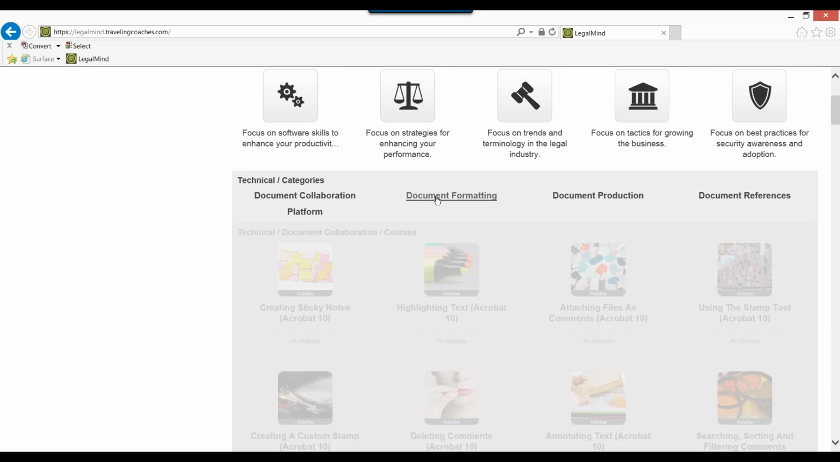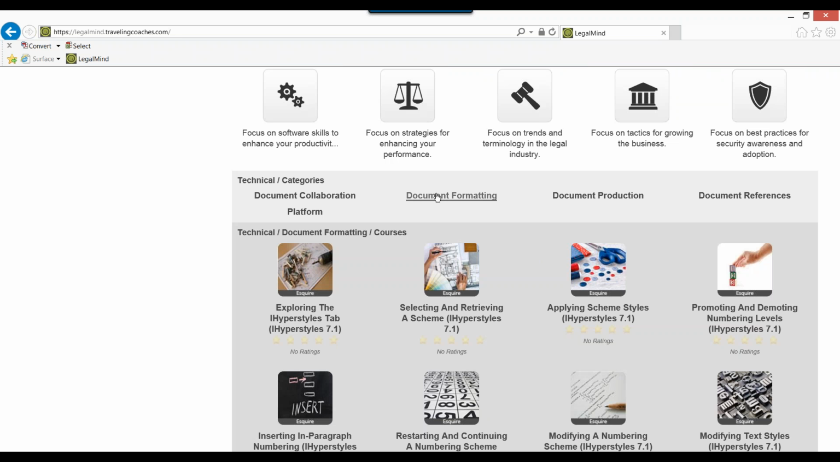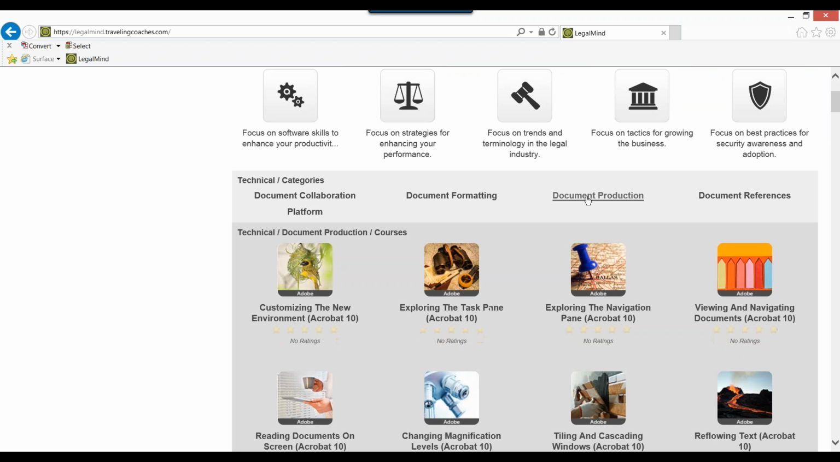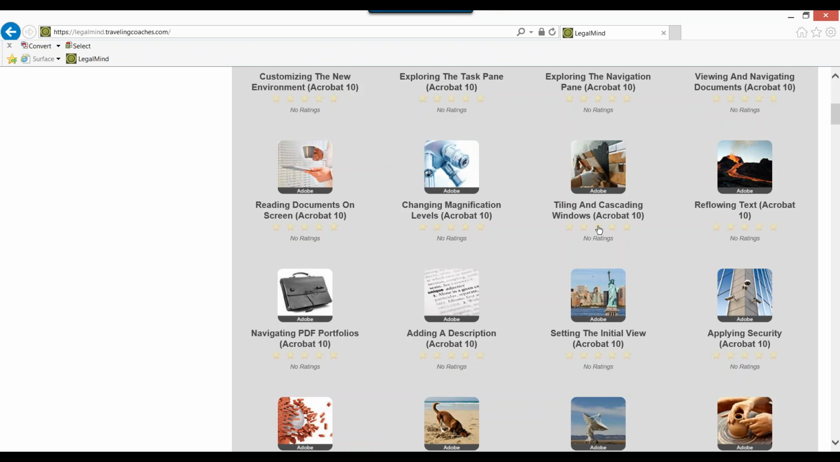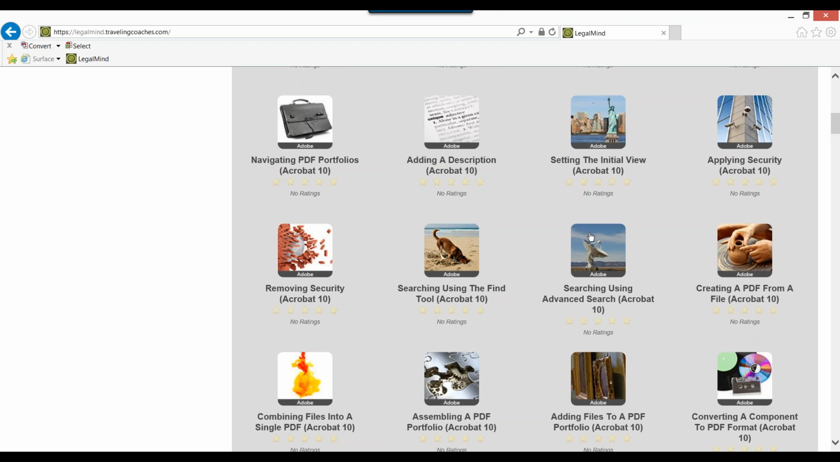Next, we're going to look at document formatting. These are going to be topics like styles, numbering, section breaks, headers and footers, page numbering, all the features that we use for actually formatting a document. Document production is about the actual creation of the document, so creating that PDF-A for filing, generating a pleading, creating an agreement if you're using different template packages. Those materials are going to be found right here.